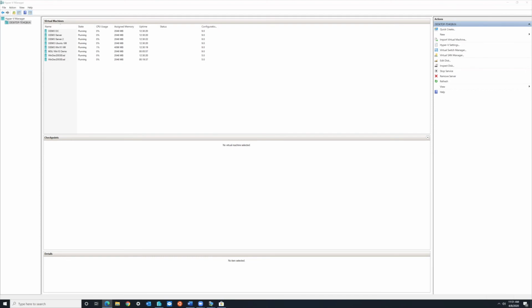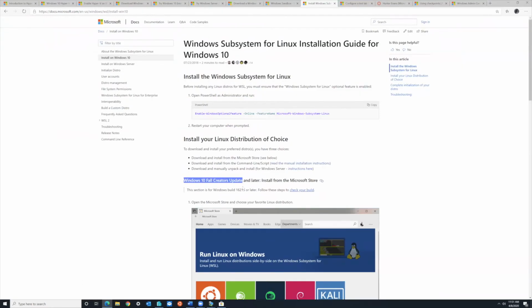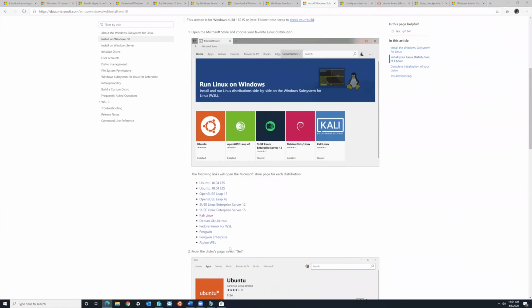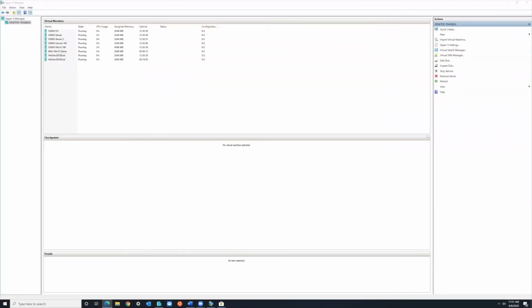Okay. I'll try it. It looks like it does. According to the documents, you do have to have Fall Creators Update. So you have build 16215 or later. All right. But you can totally grab Kali with a Home edition of Windows because I just did it. Oh, okay. Cool. Thank you. No problem.